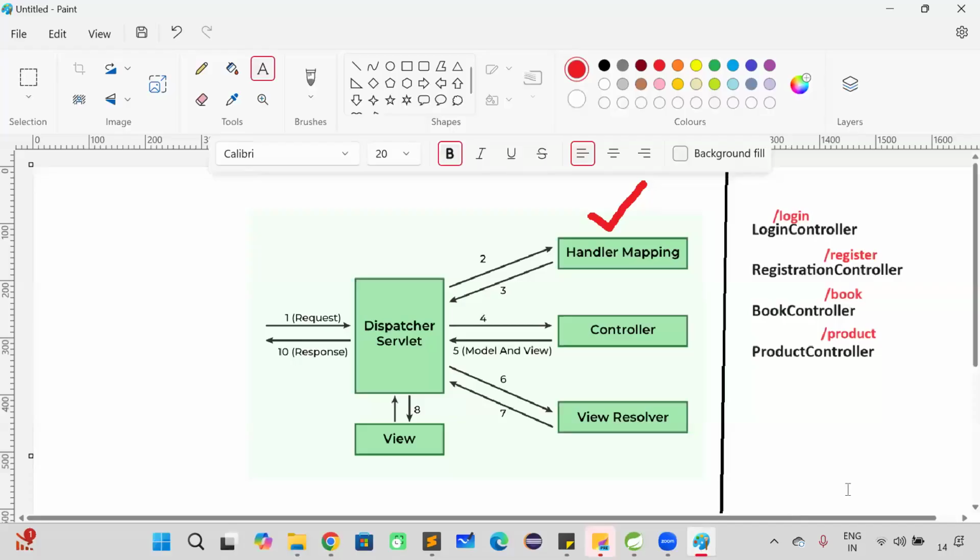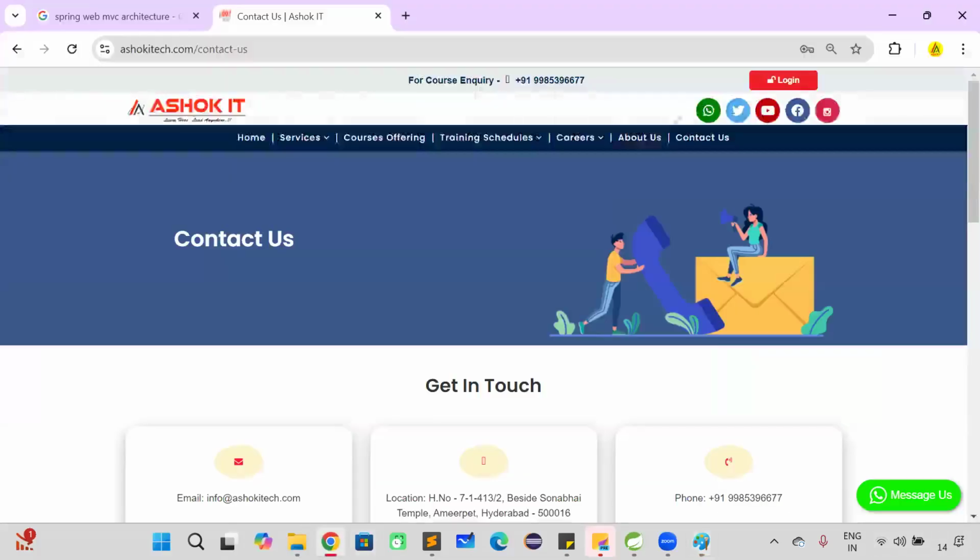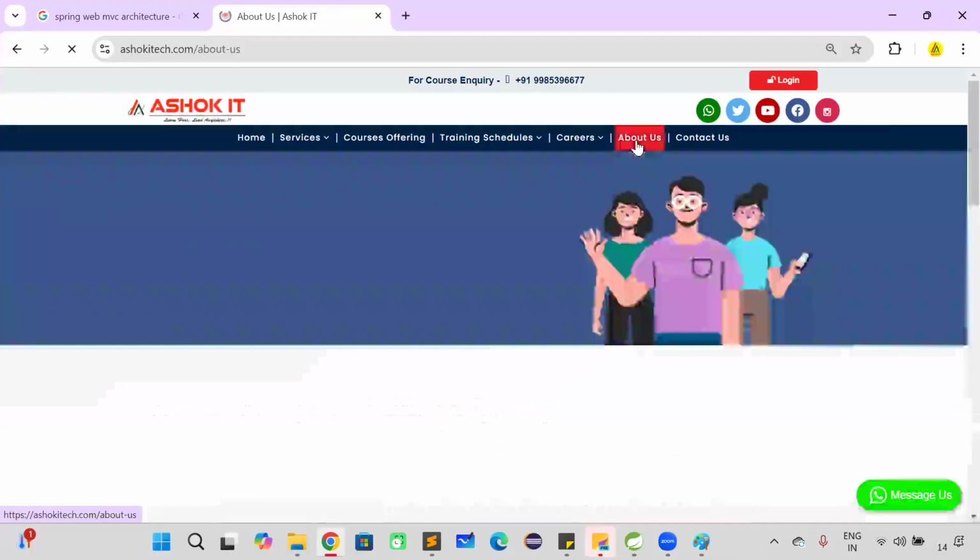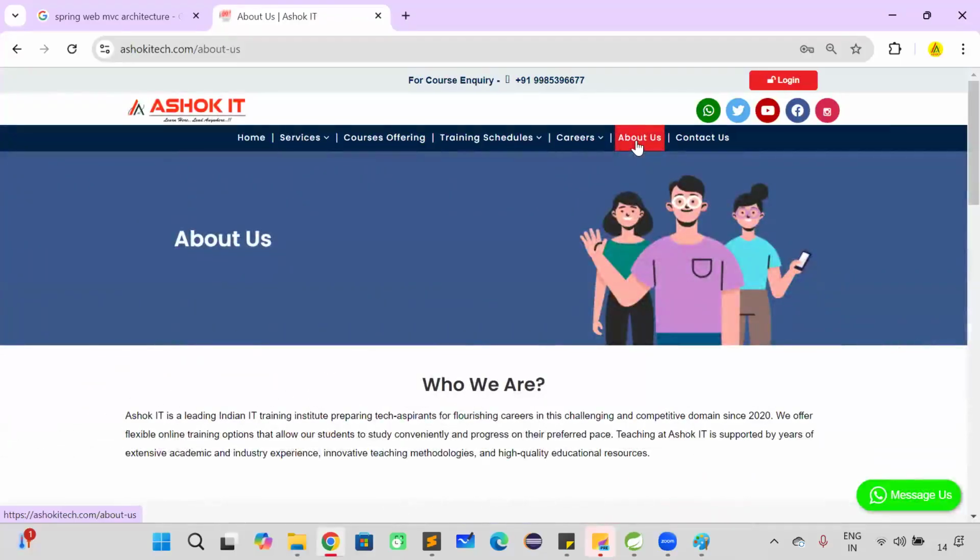So now when I am going here and I click on About Us, what happened? The request went to the dispatcher. Dispatcher talked to the handler mapper. Handler mapper identified the controller. Dispatcher executed the controller. Controller sent the model and view. Then the dispatcher will give the view name to the view resolver. It identified the location, then gave the location to the dispatcher. Then the dispatcher will give the model data plus the view location to the view component.